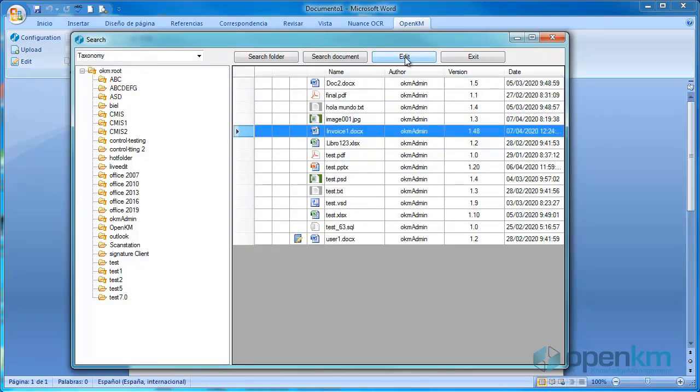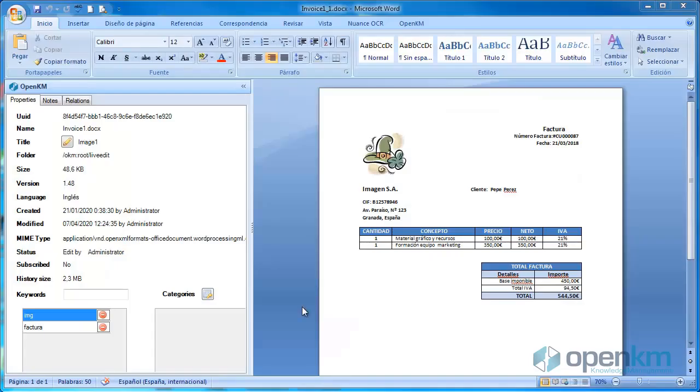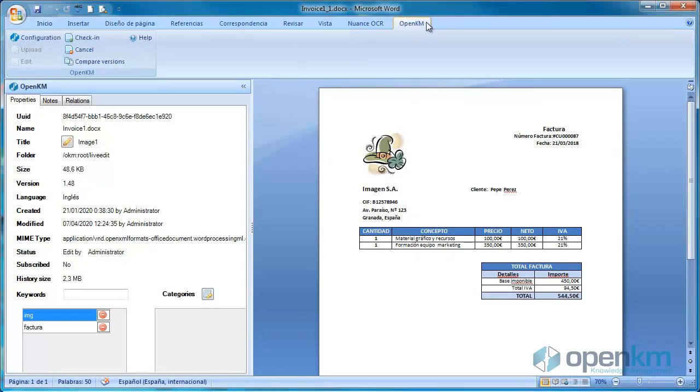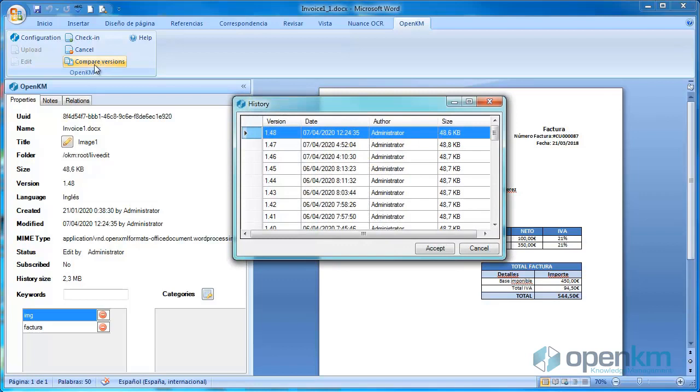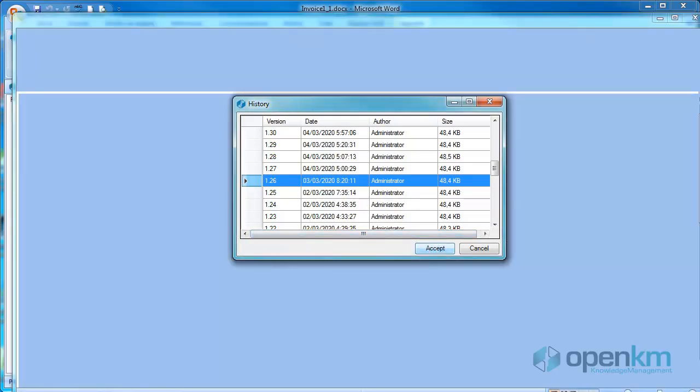Once the software shows us the document, if we go to the OpenKM tab, we will see that a new feature appears, Compare Versions. Clicking on it, a new window appears giving us access to the document's history, where we can select the version with which we want to compare the file. In this case, we select version 1.26 and accept.